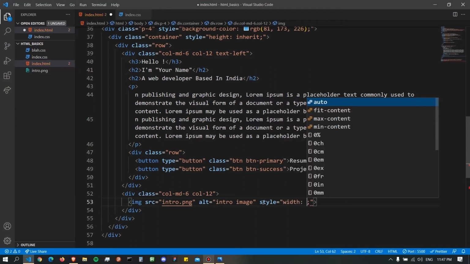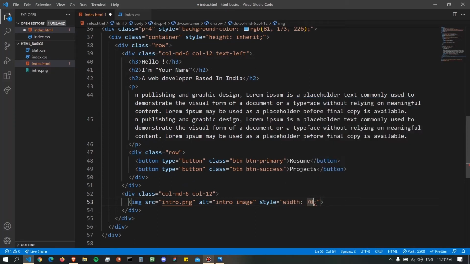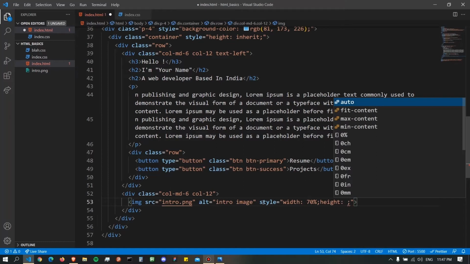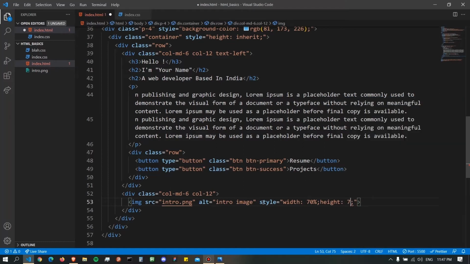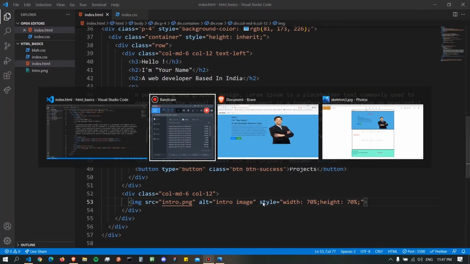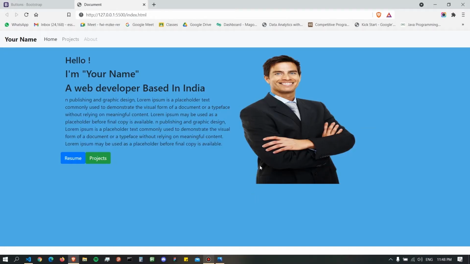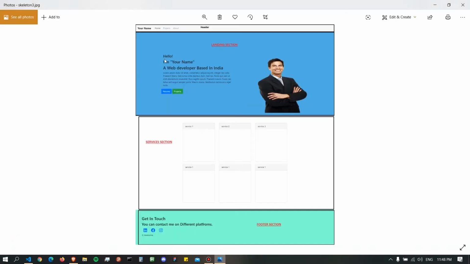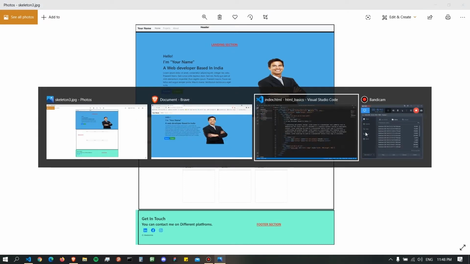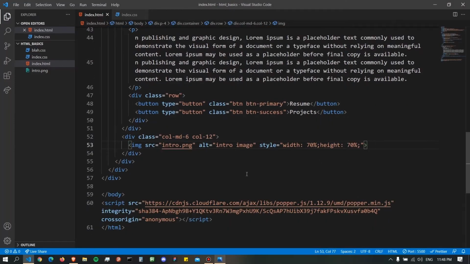For that, let's give it a style: width 70% and height of 70%. Save that and see what it does. Okay, so now it has become full screen when we added the image, but there's still a problem. According to our design, the text should be in the center and the image should be shifted a little towards the bottom. That can also be fixed. Let's do that.